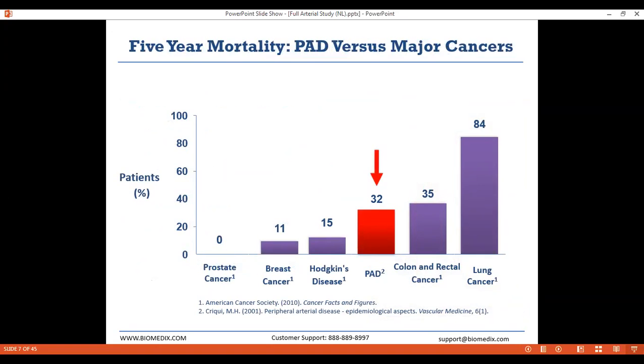This is a graph comparing the five-year mortality rate of PAD to several major cancers. You'll see that PAD has a five-year mortality rate of 32%, which is dramatically higher than certain common cancers like prostate cancer, breast cancer, or Hodgkin's disease, and similar to colon and rectal cancer. So in addition to this being a very common disease, particularly in populations of patients that are in hospital settings or healthcare settings, it's also a very deadly, very dangerous illness as well.